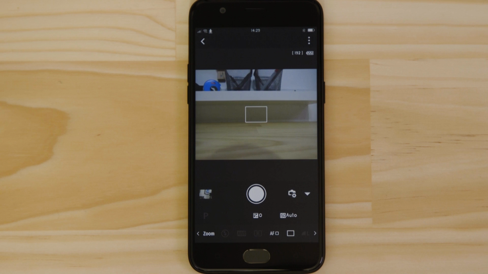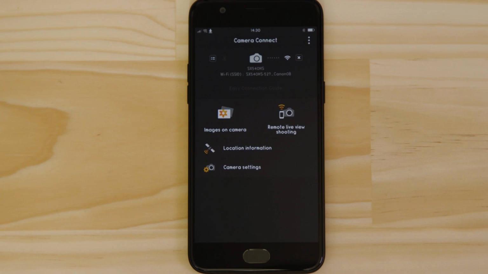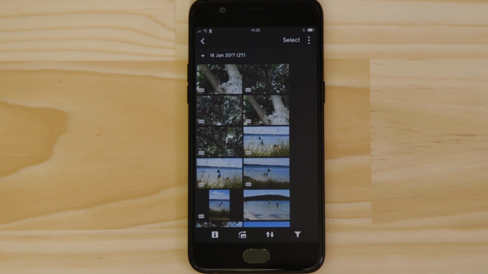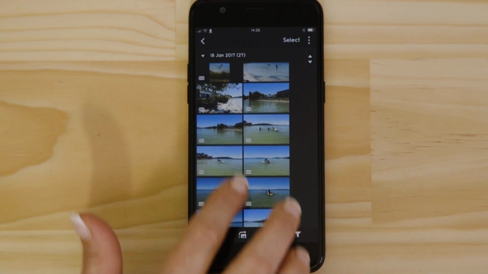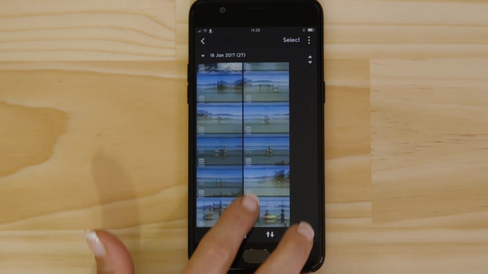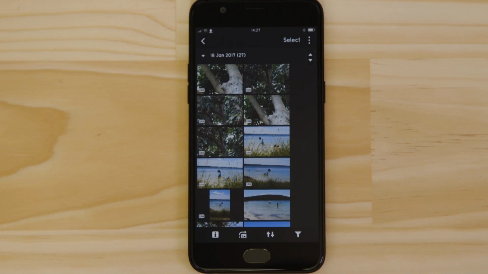Go back to the main screen of the app by pressing the left-hand arrow at the top of the screen, and then tap Images on Camera. What you're seeing here are thumbnails of all the images that are stored on the memory card in your camera. You can browse these images and even download them to your smartphone. They're saved in the Photos app, meaning that you can share them just as you would with any other photo.